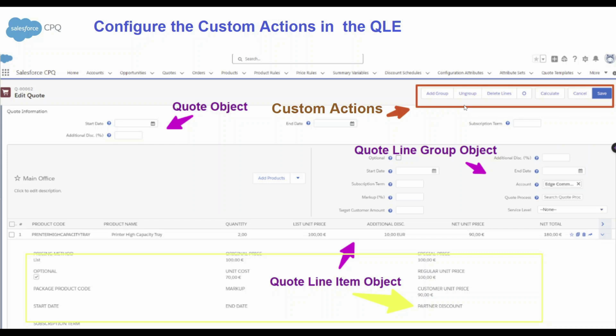As a reminder, these custom actions enhance the functionality of the code line editor. They allow sales reps to perform specific tasks efficiently, like adding groups, deleting lines, or applying quick saves. Configuring them helps tailor the code line editor to your business process, ensuring a streamlined and user-friendly experience. So, how to configure them?